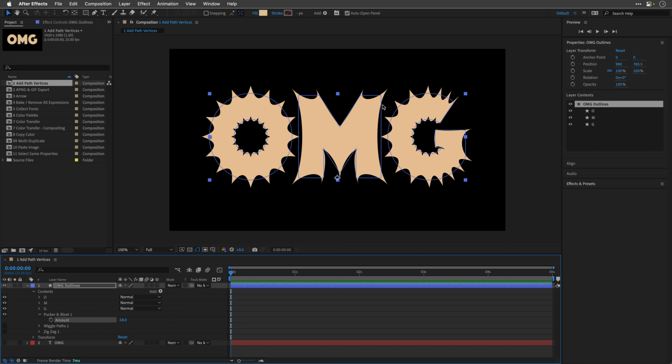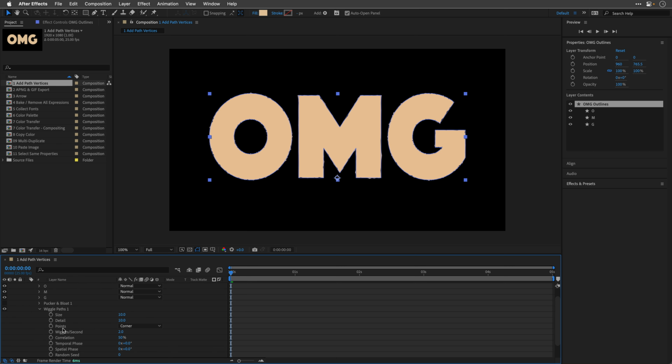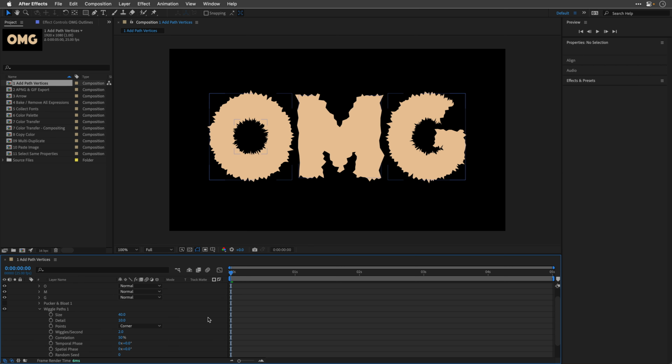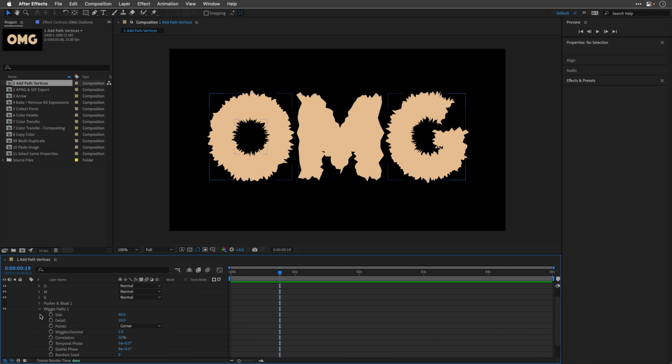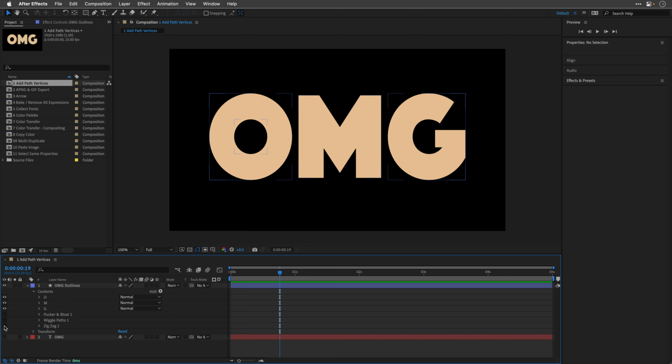And you can see that the O and G look different from the M. And again, just to illustrate how this looks with wiggle path, I'm going to change the size of this to 40. And you can see if I play it, the appearance doesn't look like it is in the same design language. So, of course, the same is true for the zigzag effect.